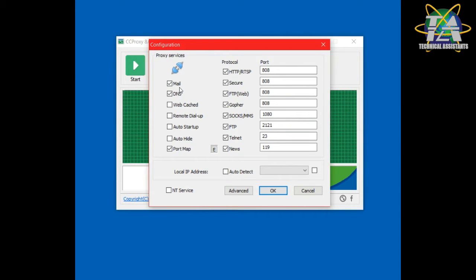First is mail, which is a computerized postman, domain name system, web cache, as in caching the website to improve the internet surfing speed, remote dial-up, which is remote access technology. And when you check on the auto startup, it means that you would like the proxy server to be turned on whenever the server is running. While for auto hide, it will hide the CC Proxy and run the software in the background.